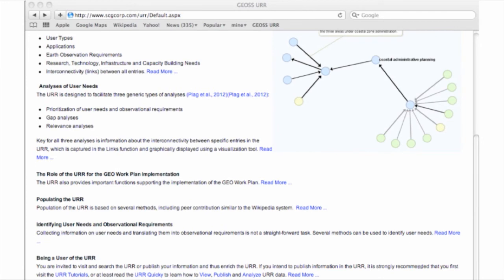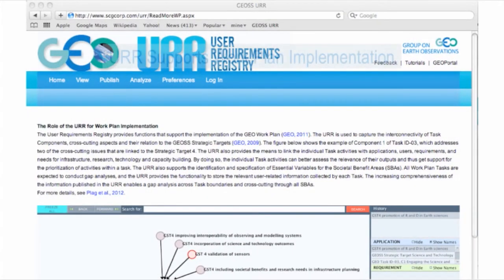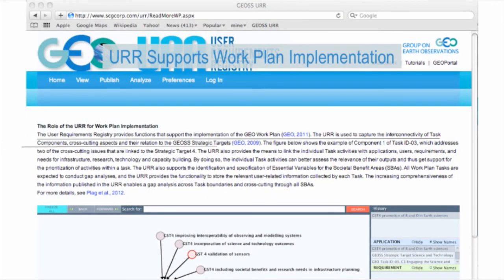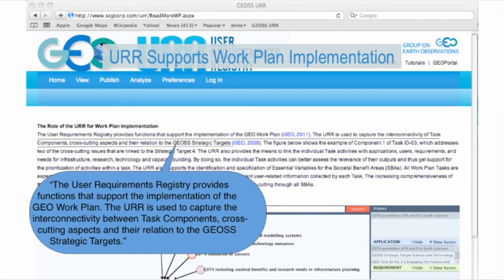Scrolling further down on the home page, we find that there is actually more that we can do with the URR. We can use the URR in support of the implementation of the GEO work plan. The implementation of the GEO work plan is monitored against a small number of geostrategic targets, which each are detailed through a number of specific goals. Ideally, the work plan tasks would address all these goals. The targets can be considered as applications, while the goals represent applications or one of the four needs.